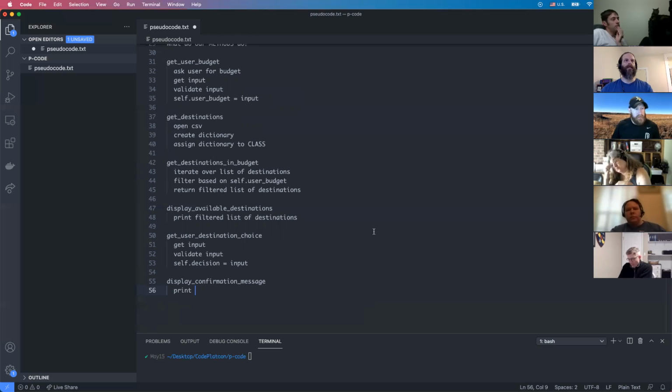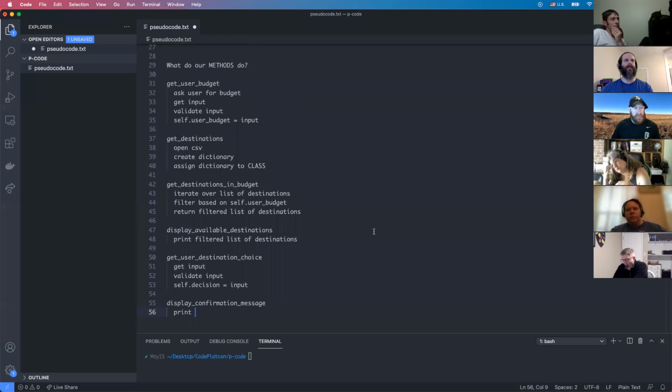Would that include the information, I guess, that we created? Such as perhaps the list of destinations? Okay, so we're actually printing the filtered list of destinations? Yes. Display available destinations, we're printing the filtered list of destinations there.